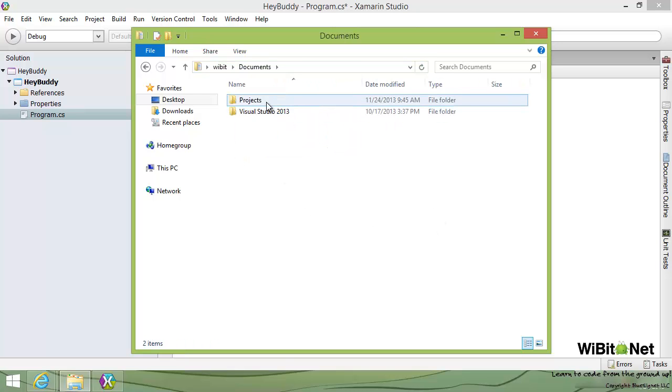So if we take a look at where we saved the project, you'll see this projects folder. And then there's the Hey Buddy project we just created, or the solution we just created. And inside that solution folder, we have a project folder for Hey Buddy and our Hey Buddy solution file. It's a lot of Hey Buddies.